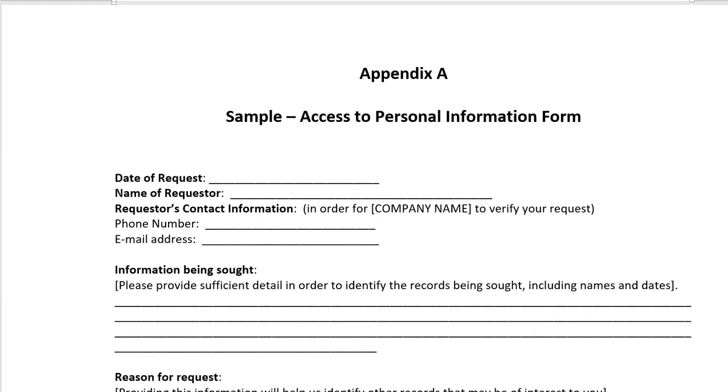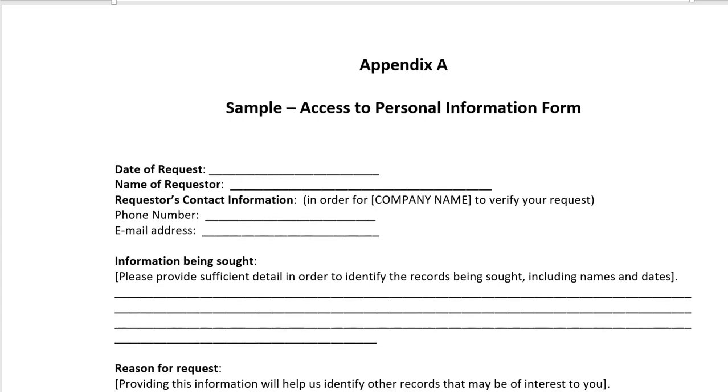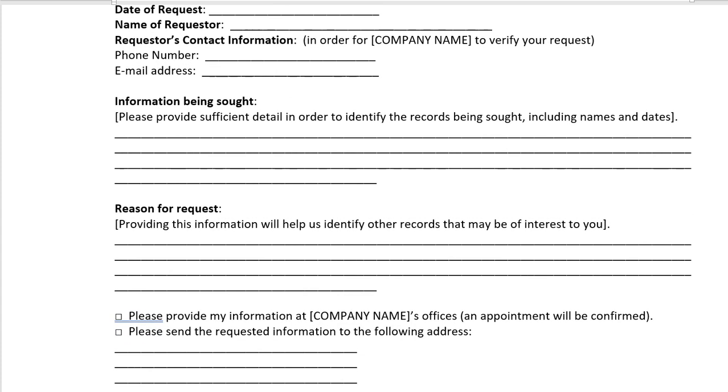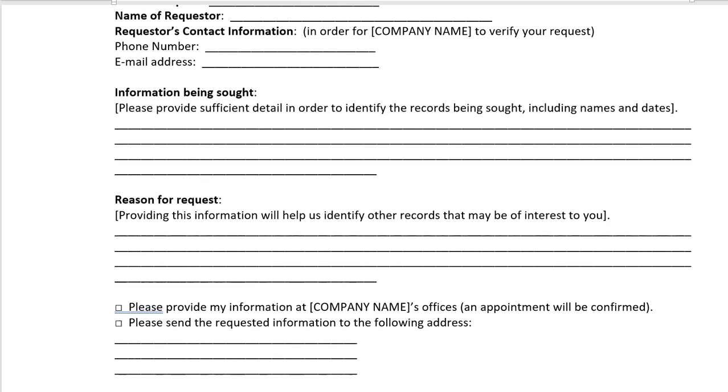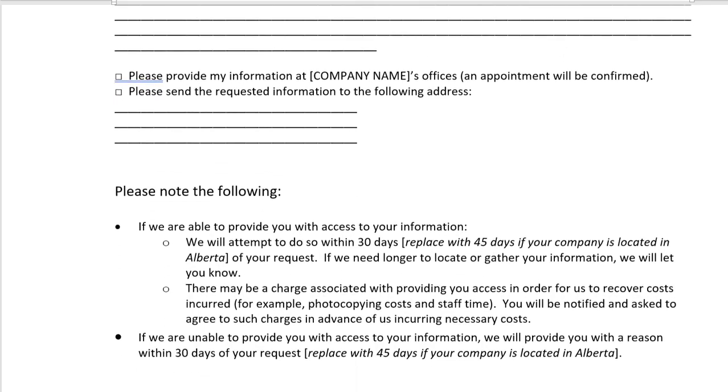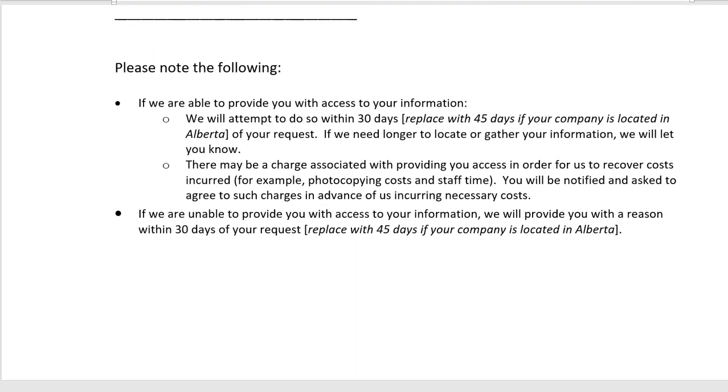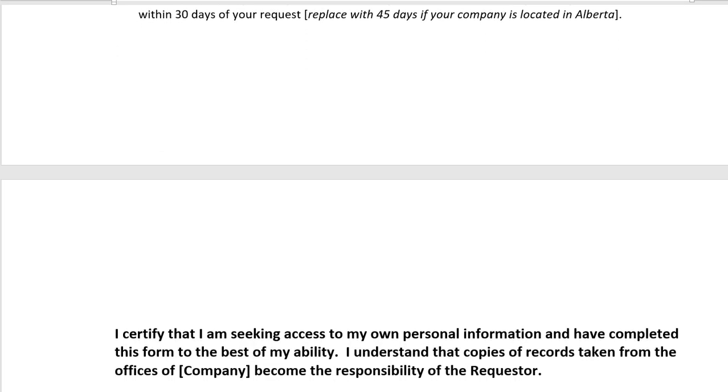Here in Appendix A, you can see a sample access to personal information form. This is the document you'll send to the requester, granting you more information on what information is being sought and why. You can also request copies of identification, scanned copies, for example.